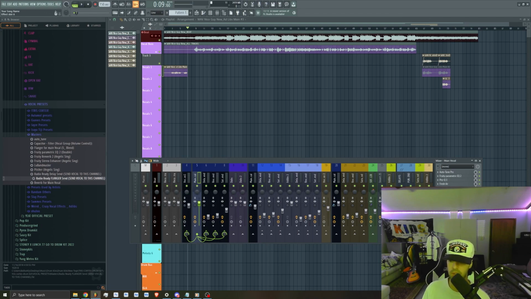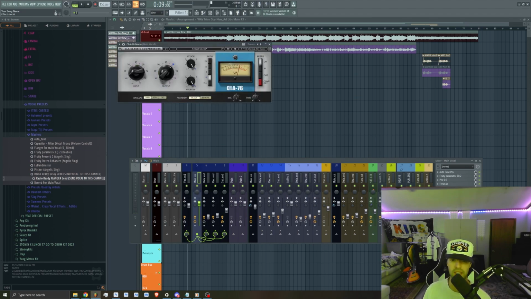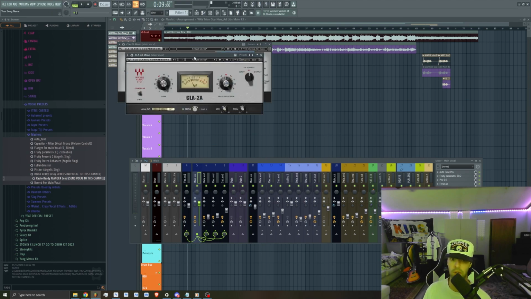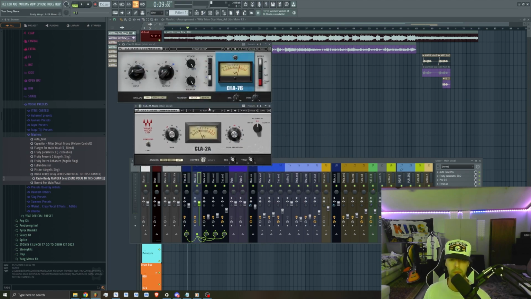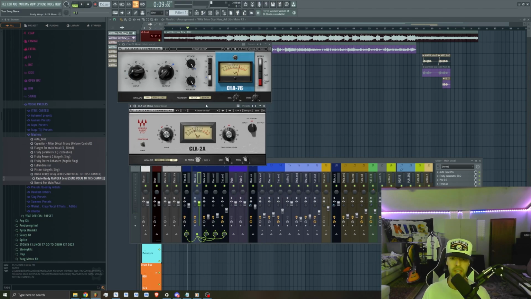Now, I like to use a classic stack that's been used since like the 70s for compression, right? And it's using the CLA 76 and the CLA 2A. These are Waves plugins. I think the 2A is actually free right now. If you could go look that up, there's some deal for like another month, totally free. But these are the most important plugins I use, right?